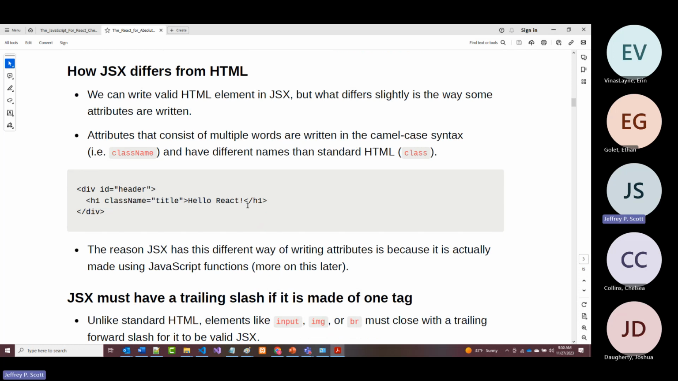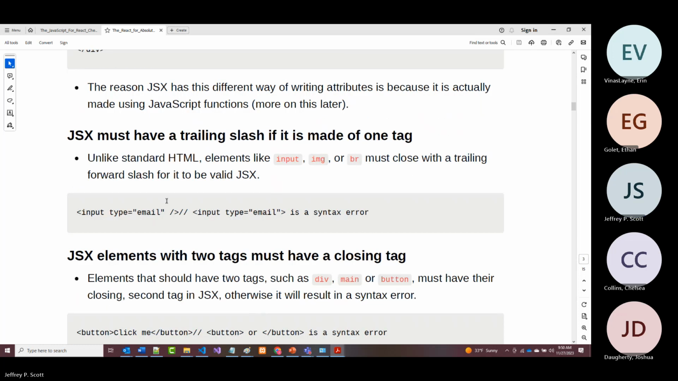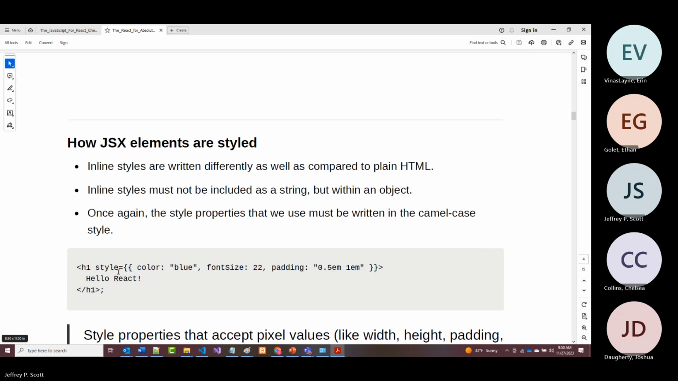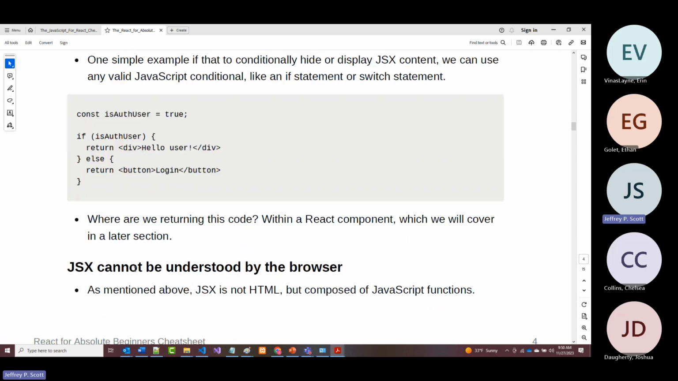I don't want to go into this right now, but you can't, for example, say class equals here. You've got to say className equals. So there's a few things you have to do. If you create a tag like this, it says you must close it with a trailing slash. So you have to put that in. So if I've got an input tag in there and I leave that part off, I'm going to get an error in my program. There's all sorts, and there's styling. There's a lot of other stuff in here.